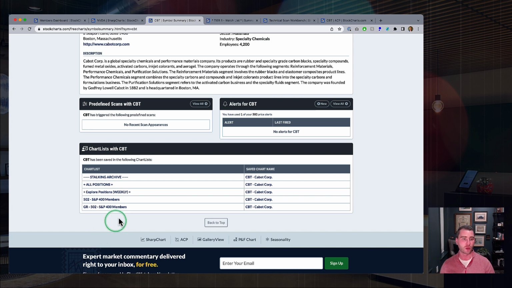So when I come here, I can quickly see, oh, Cabot is in the S&P 400 because I've saved it into that S&P 400 chart list. So one sort of fun use of this chart list area. But this is a great place to go if you're saying, you know that I had a chart of NVIDIA and I saved it to a list. It was one of the chart lists in my account.